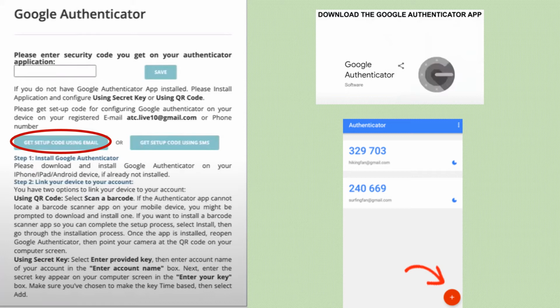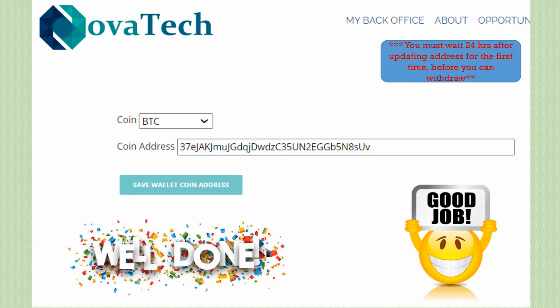Once you click on save, voila, you are basically done. It'll get you back to this screen. You don't have to worry about it. You are done, and you've set up your 2FA, and you've updated your address. If you follow the steps all the way through, that means you're ready to withdraw.